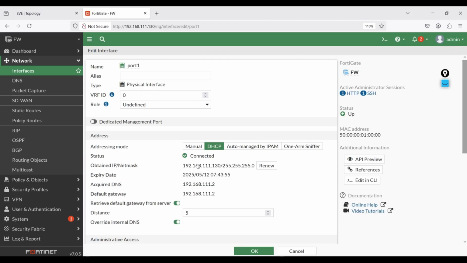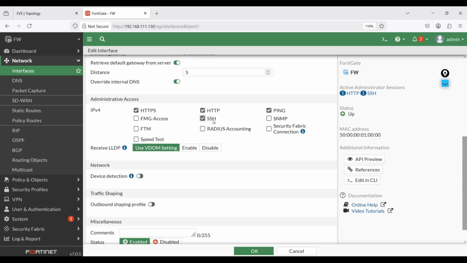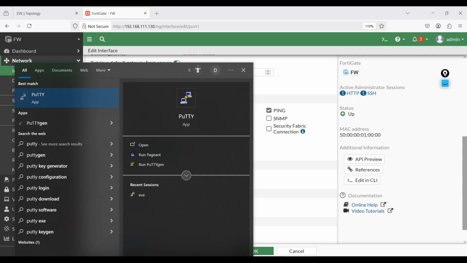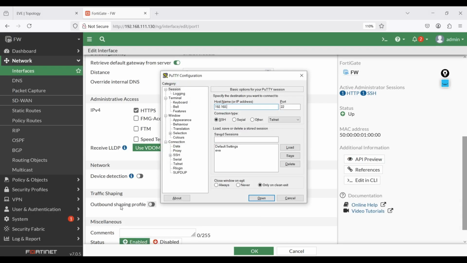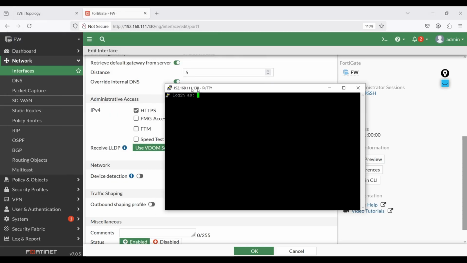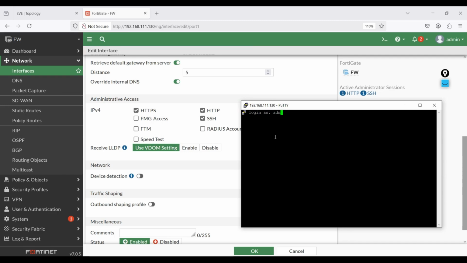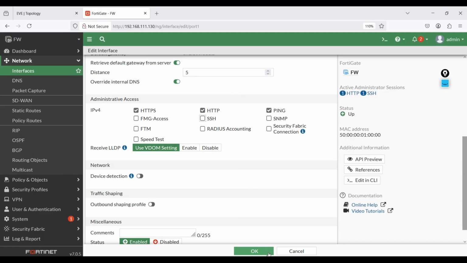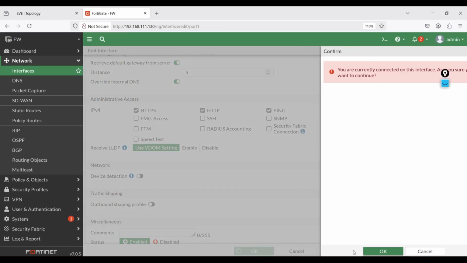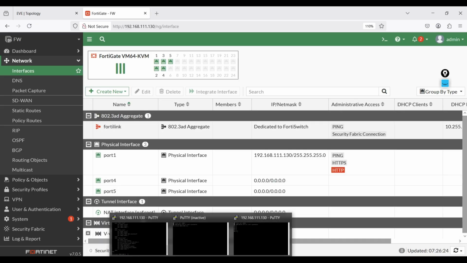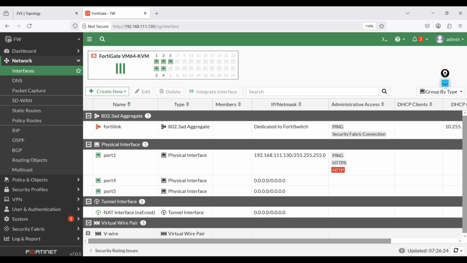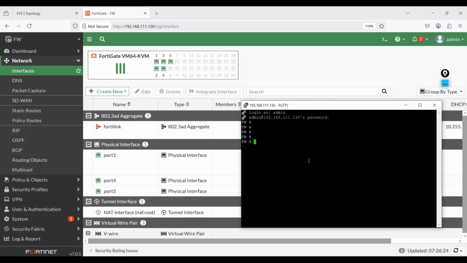And similarly, if you want to test SSH, then let me log in through PuTTY, 192.168.111.130, and hit OK. And here you can see I'm able to access it through PuTTY, which is my secure connection, and I am in the firewall right now, right? Let me disable this option and hit OK. Okay, so I have disabled it. Now you can see my PuTTY is inactive. Now I cannot access the firewall, right?